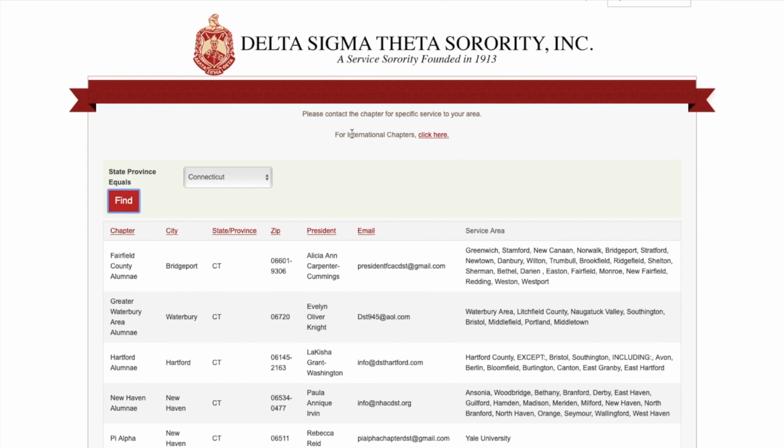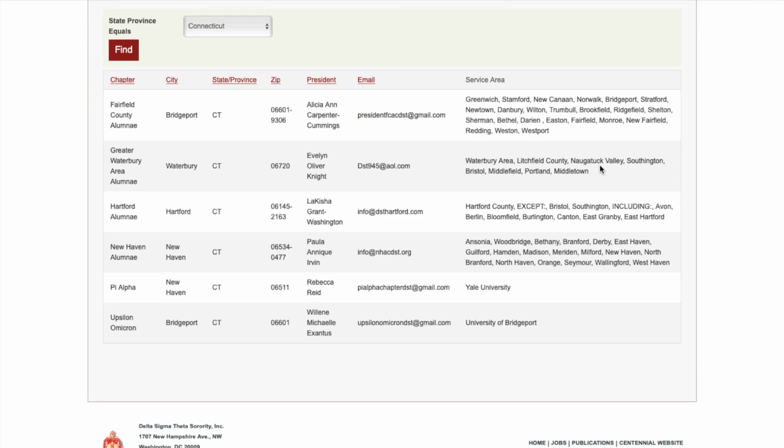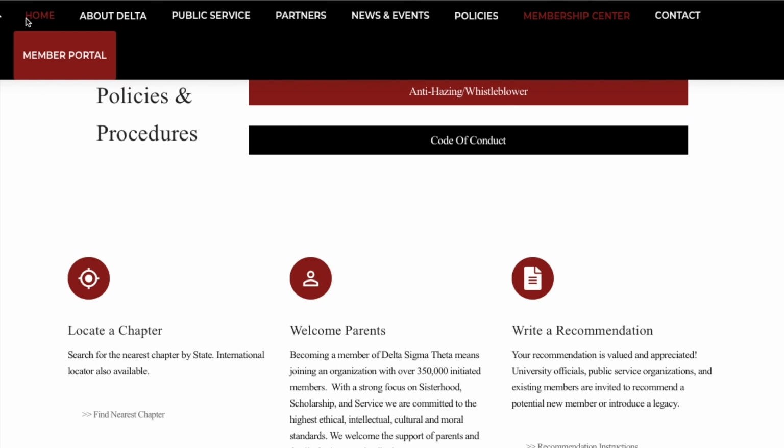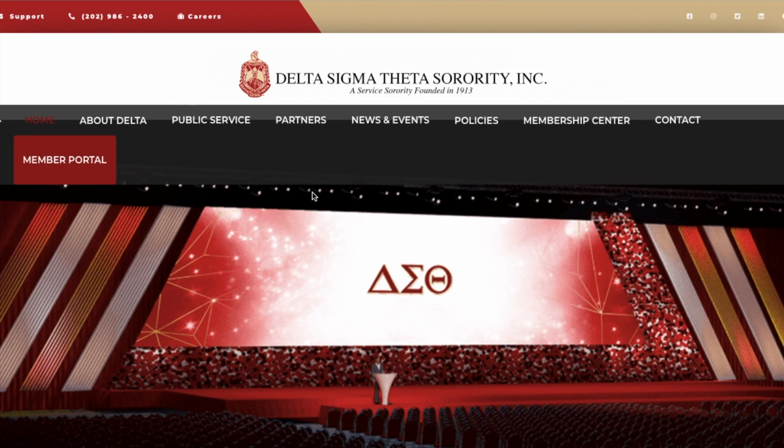Pay attention to the non-solicitation or solicitation for membership. I didn't see it readily on this website, but I know that Delta Sigma Theta is similar in this requirement, so just make sure you're cognizant of that information. But that pretty much summarizes the Delta Sigma Theta website and how to navigate it.